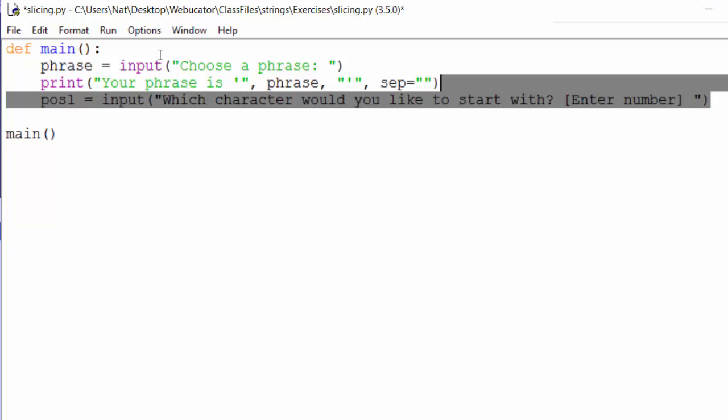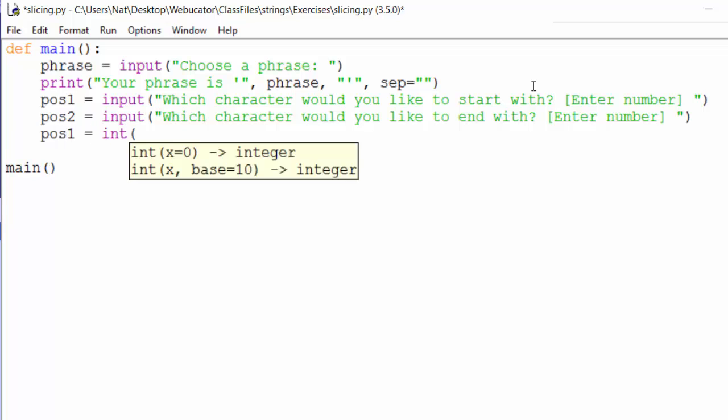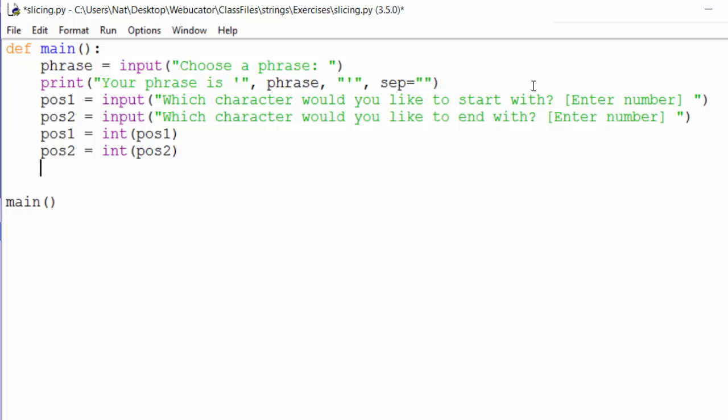And I'll just copy that, paste it, and change this to end. In both cases, we need to convert these to ints. While you can do that in the same lines as above, we can also do it through new lines. And the last part is to print the user's substring.